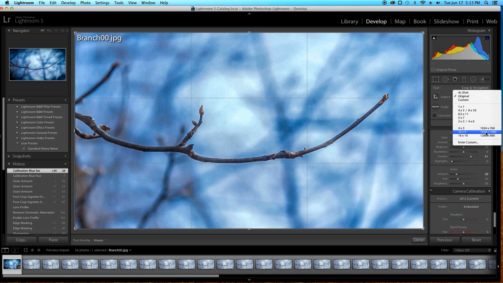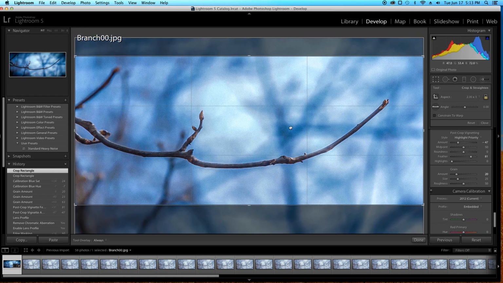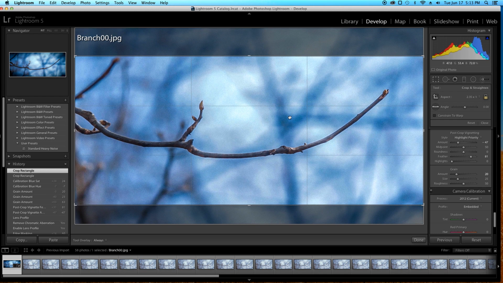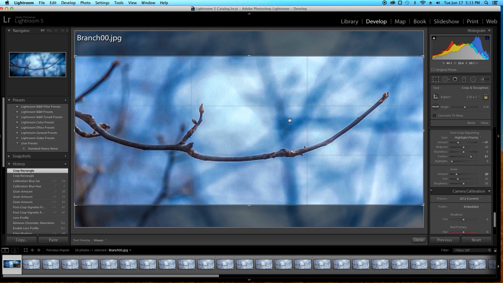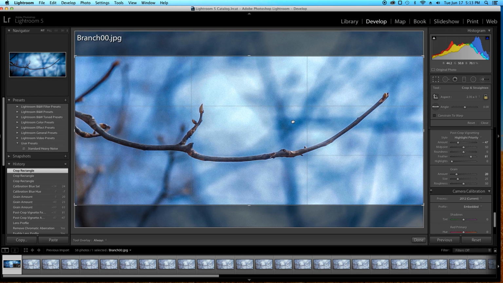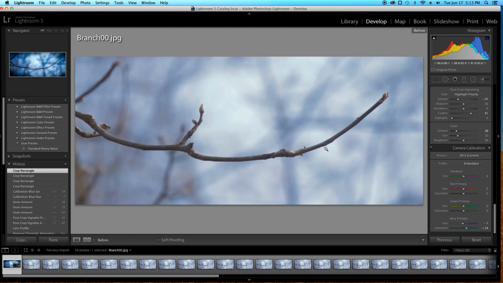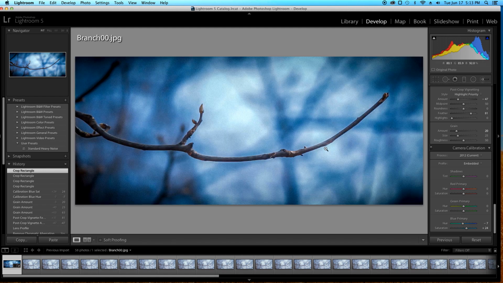Choose the aspect of... Okay, so I'm going to go here to 2.35 to 1. So that's going to give us the very much CinemaScope style of shooting. So I'll go about in the middle. Something like that. And I'll click done. And there we go. We have the before. It's still going to keep the crop, but before and after.